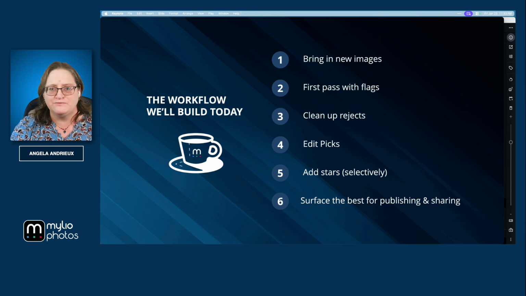That just takes way too much time. And so we're going to focus on 3, 4, and 5 stars. And then that's going to help us surface those best images that we want to publish or share or whatever we want to do with them.